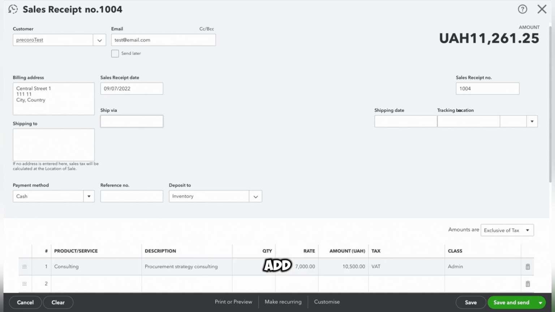Select the customer, add products or services, the payment method, and the deposit account. Enter details and amounts. Click Save and Send at the bottom right.